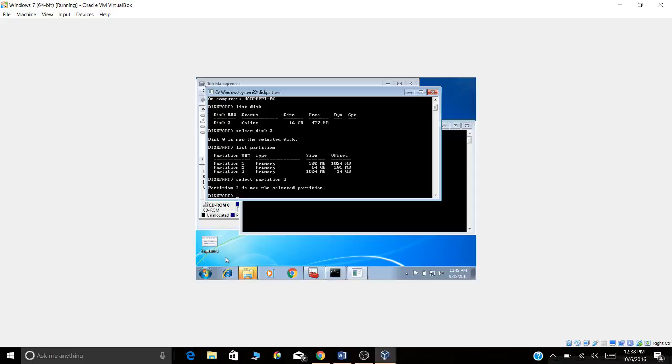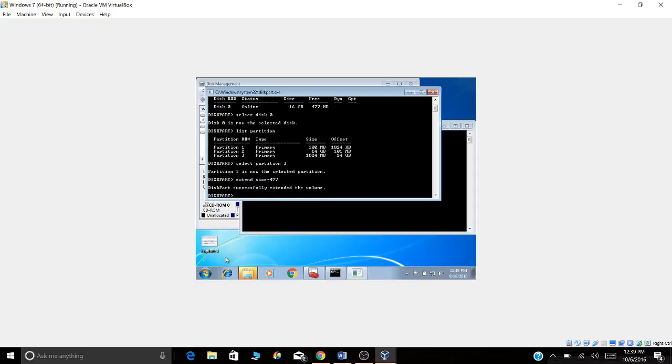Now we're just going to extend it for more memory. In order to do that, we're going to type in extend size equals, let's just do 477. It's already done. You can see it's successfully extended.